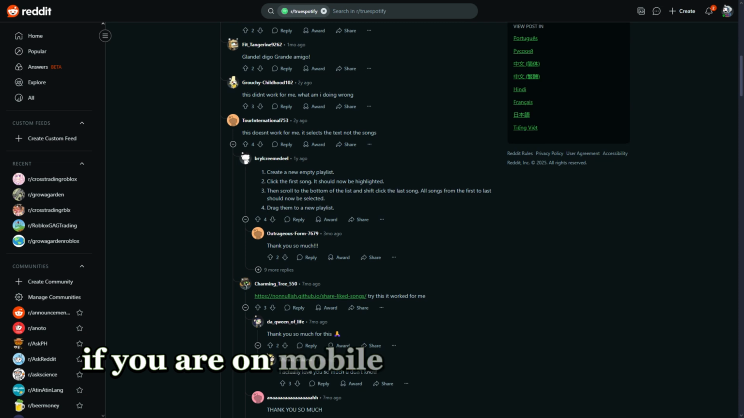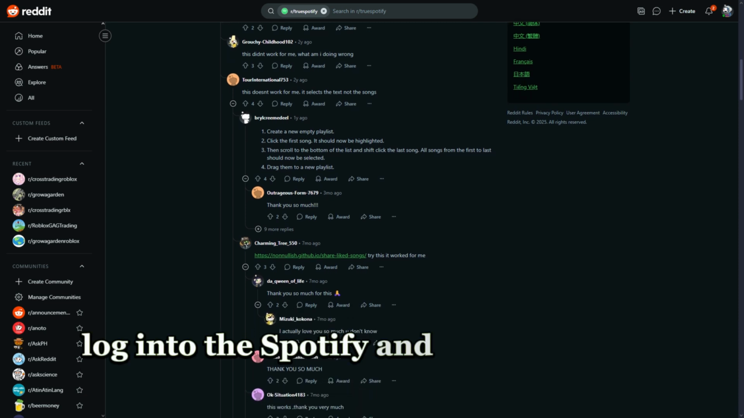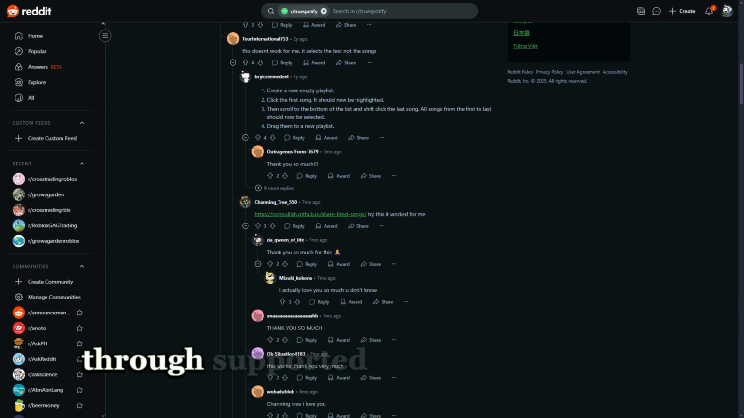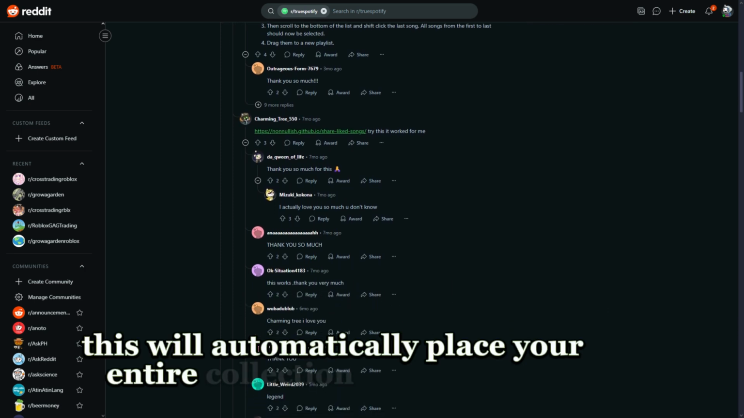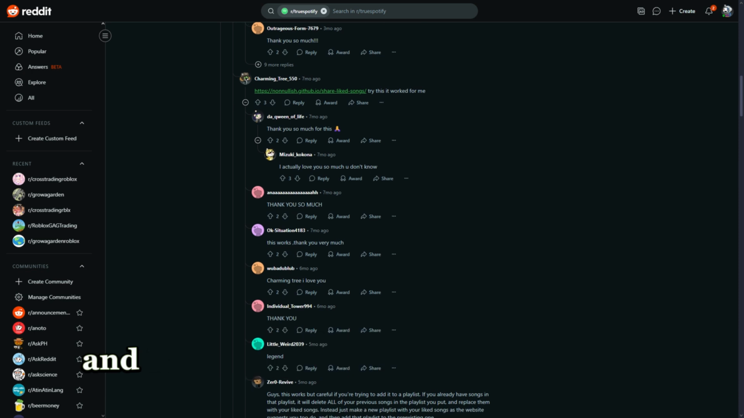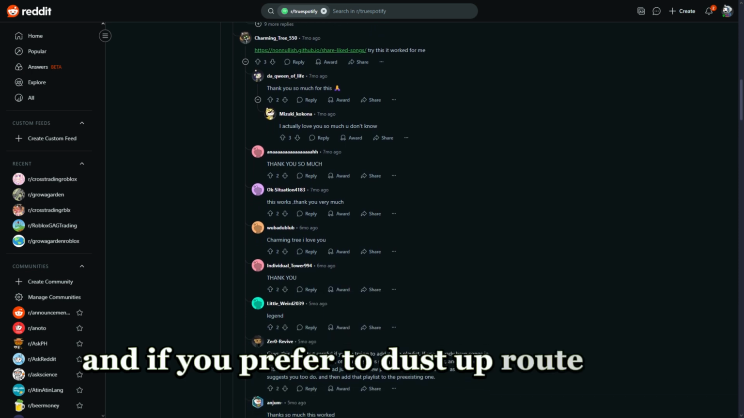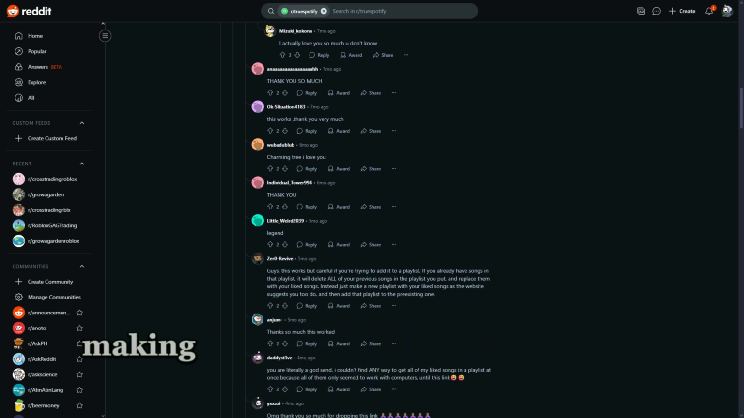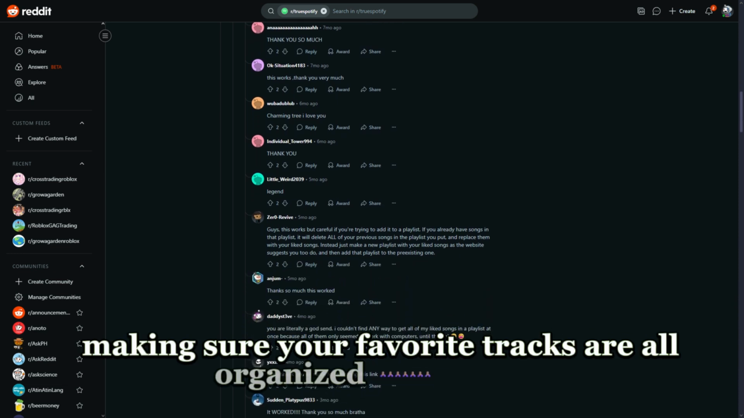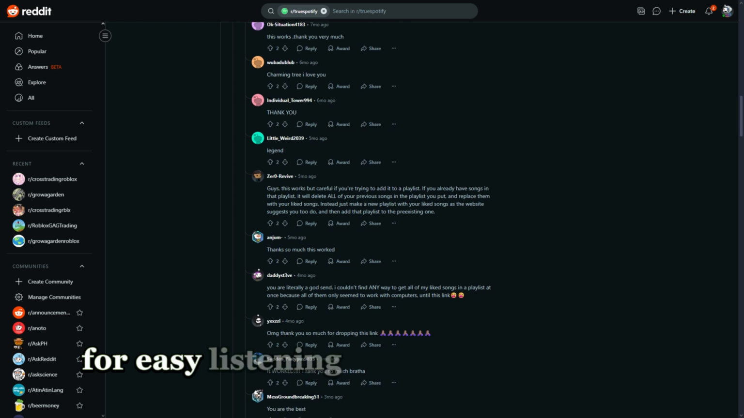If you're on mobile, log into Spotify and use the Save to Spotify option through supported third-party tools. This will automatically place your entire collection into a playlist. And if you prefer the desktop route again, you can drag everything into an existing playlist too, making sure your favorite tracks are all organized in one place for easy listening.